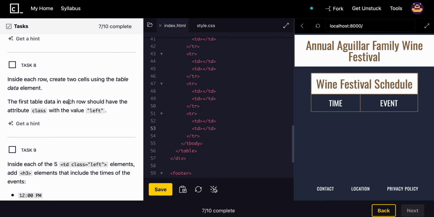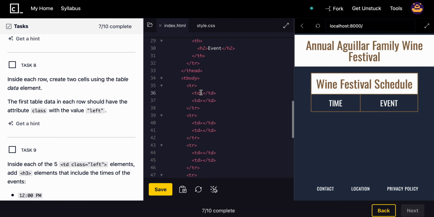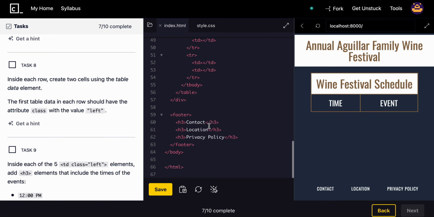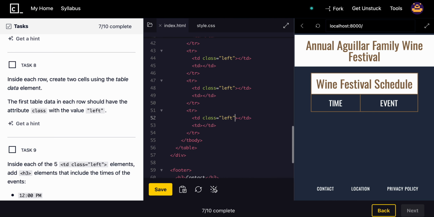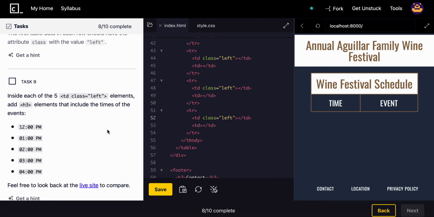Perfect. Okay, now the first table data in each row should have the attribute class with the value left. So I should have class equals left, and we can simply copy paste these into the first ones of each one. Perfect. Next, inside of each of the 5 td class equals left elements, add h3 elements that include the times of these events.